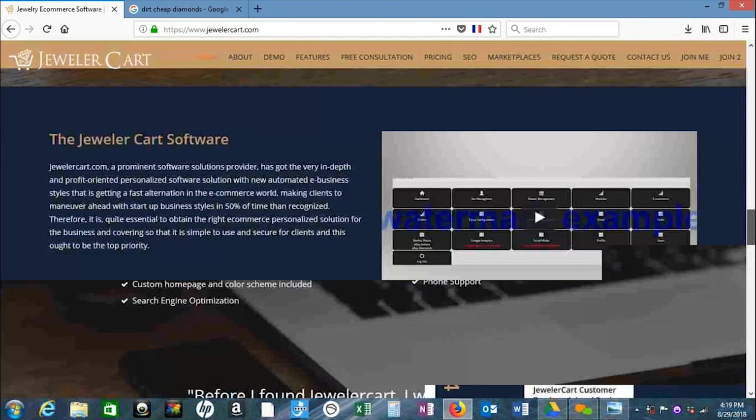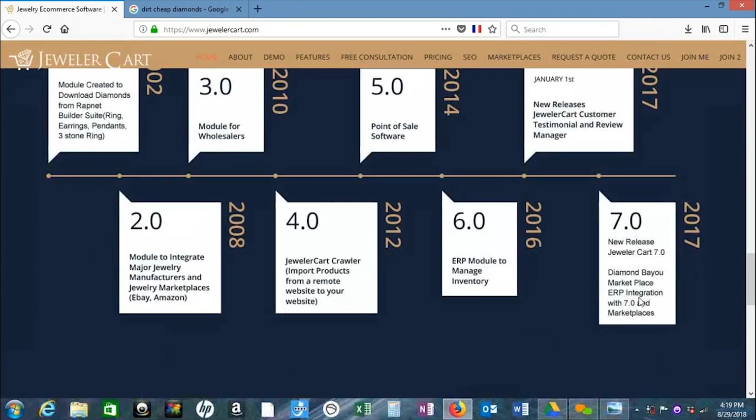And now I'm working on Diamond Bayou, which I'm probably going to release next year. This is a marketplace that's going to aggressively compete against eBay and Amazon.